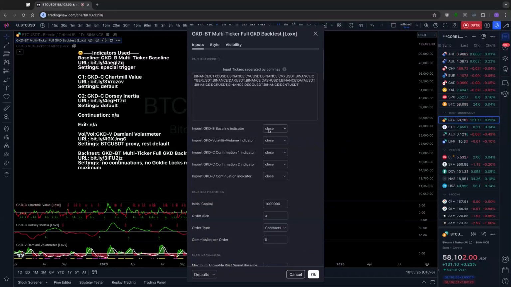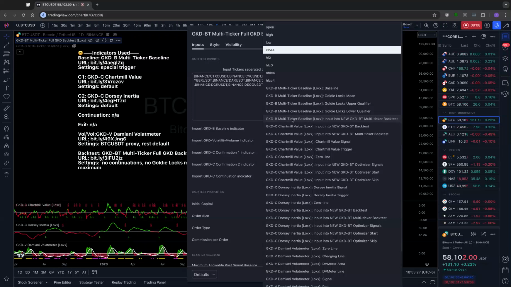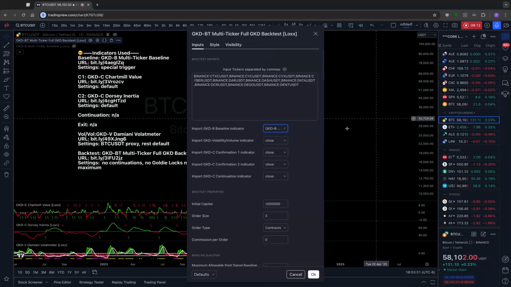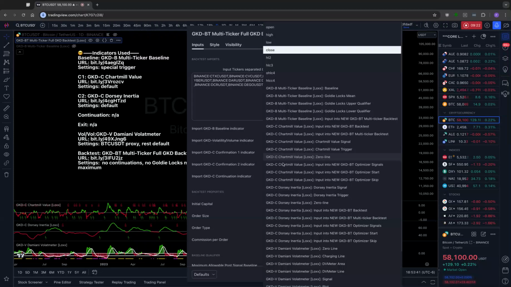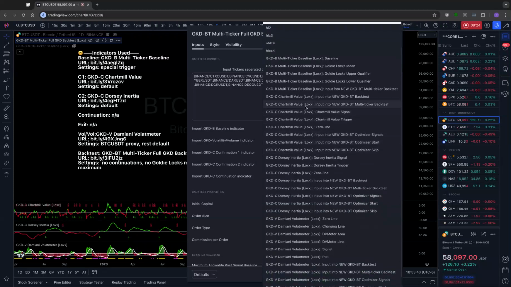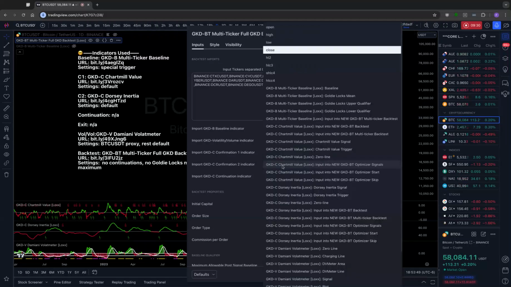Baseline. Since we're doing multi-ticker, it's right here. We're going to connect this one up. Multi-ticker baseline, input a new GKD multi-ticker backtest. Done. Volat meter. The value is right here. Volat meter. Input into new GKD-BT multi-ticker backtest. Done. Confirmation 1. We're doing chart mill value, so it's right here. New GKD-BT multi-ticker backtest. Confirmation 2. Right here, C2.